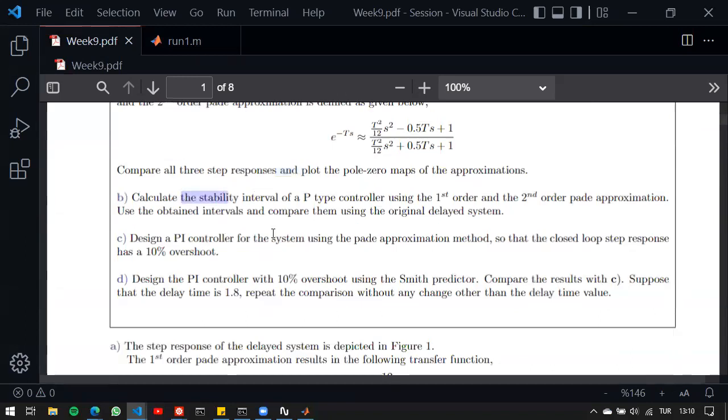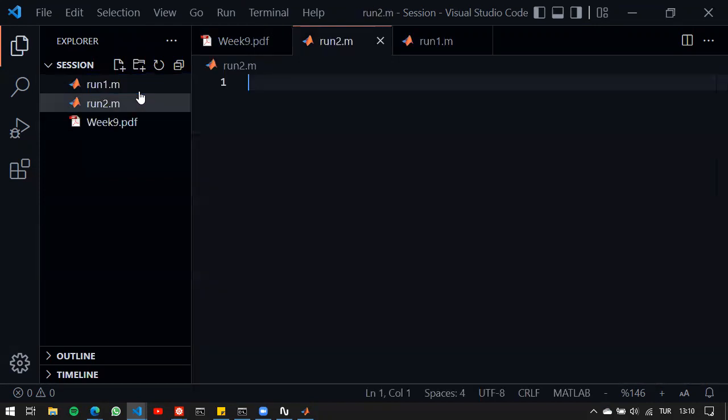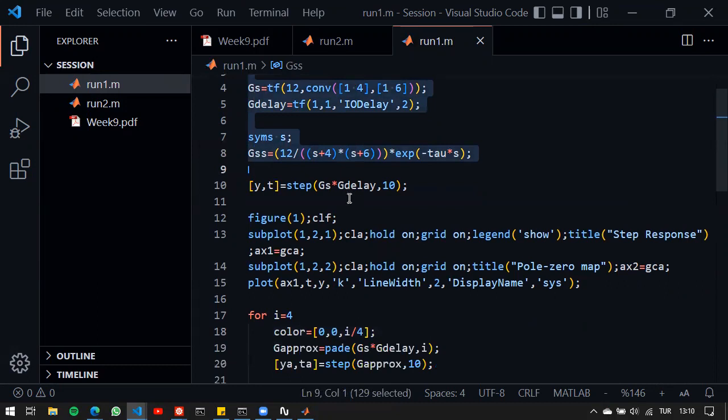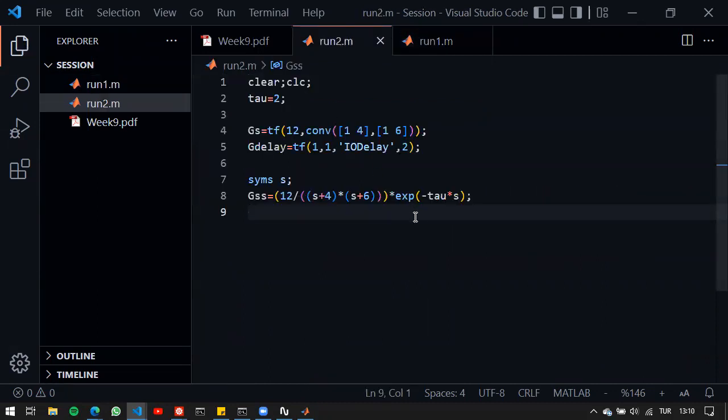Now there's a question where we will look for the stability interval of a P-type controller using the first order and second order Padé approximation. So let's start with that. Let me create another script and copy the necessary parts here. What I really want to do is look for the P-type controllers and their stability. I have the system here as a transfer function.